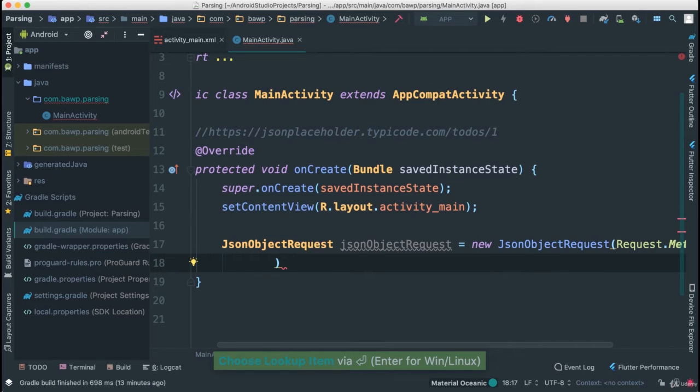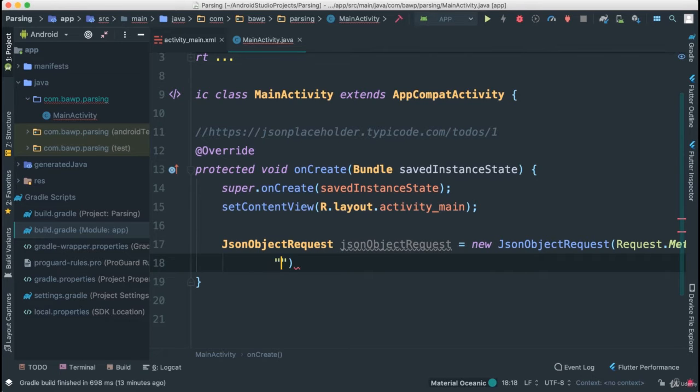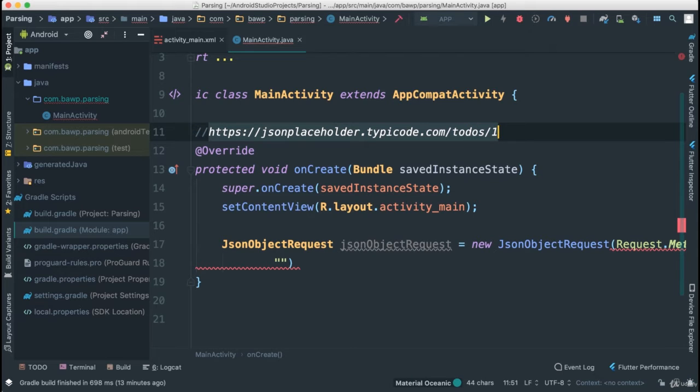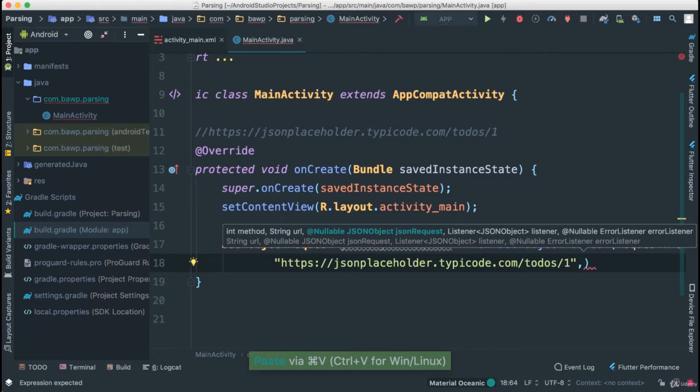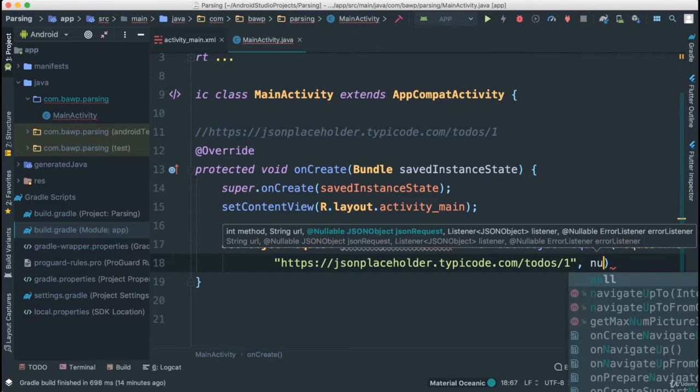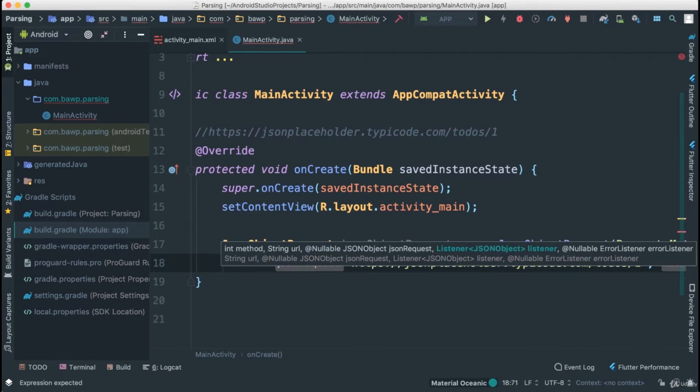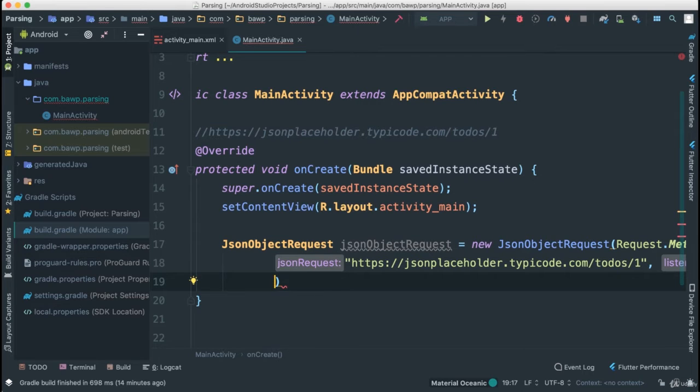Okay? And then another thing we need to pass here is the actual URL. Okay, where is it we're going to get this information from? What API are we using? Where is it? So I'm going to put a string here, and I'm going to copy what I already have and put it there. Very good. And we're going to continue. The next thing we're going to do here is the JSON request. In this case, I'm just going to say null for now. Okay. And then the last one we need to pass here is going to be the actual response.